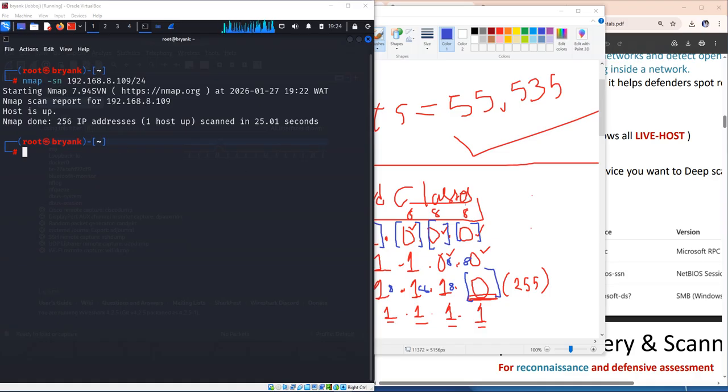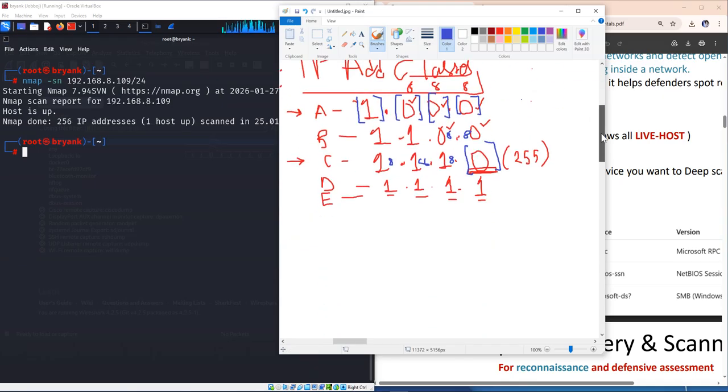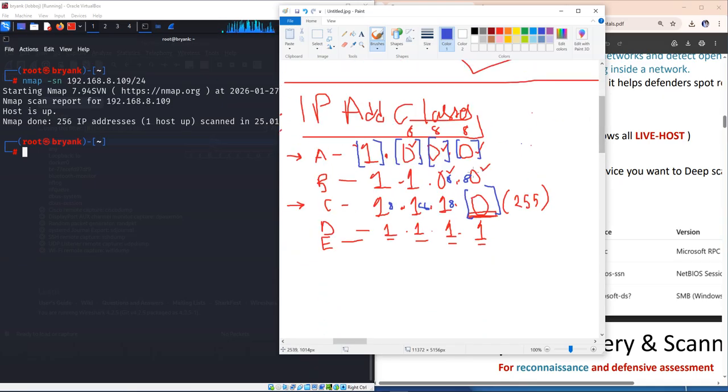So, yes, we were saying that for when you see an IP address that has slash, let's finish calculating here. When we calculated the first 8 plus 8 plus 8, it gave us 24.